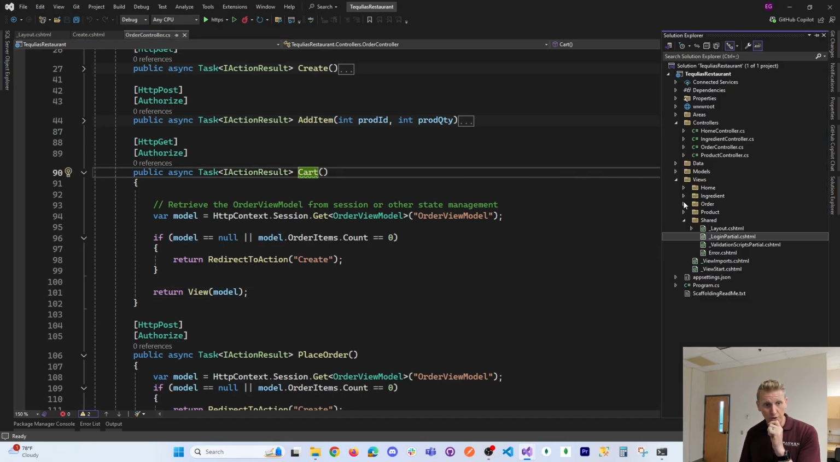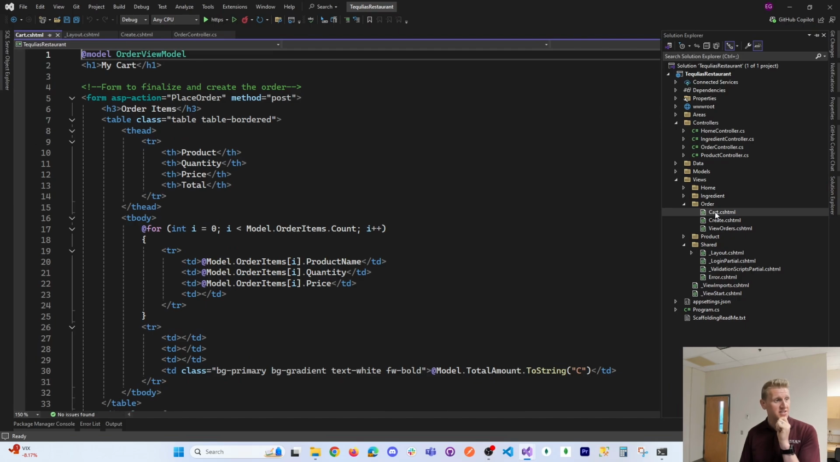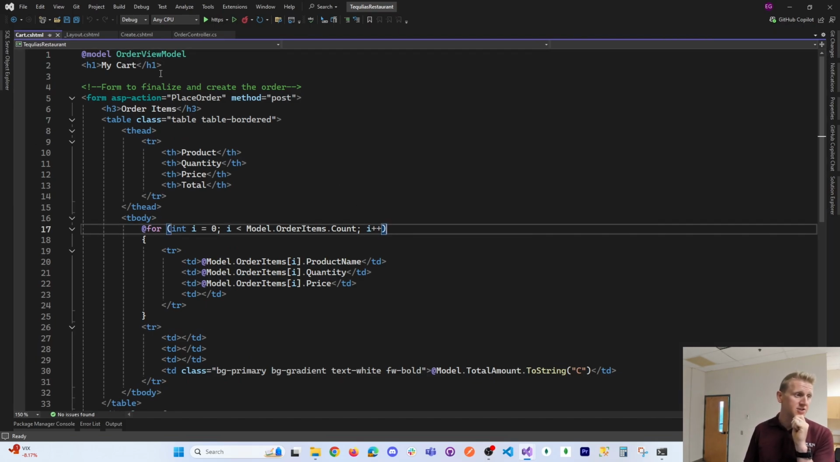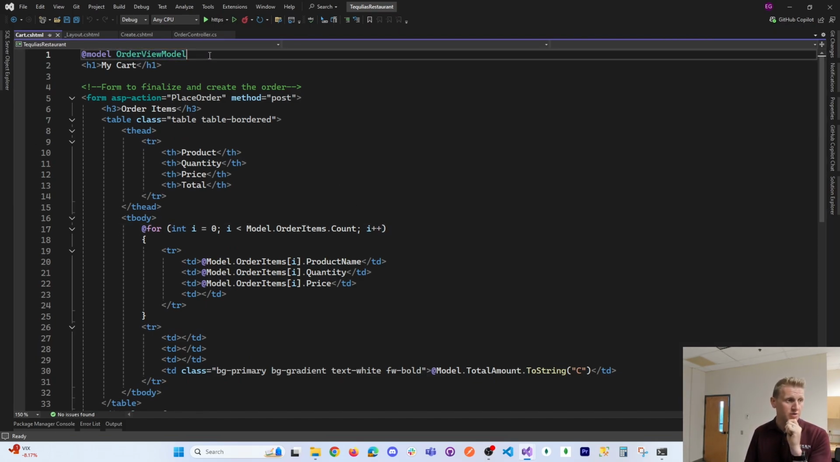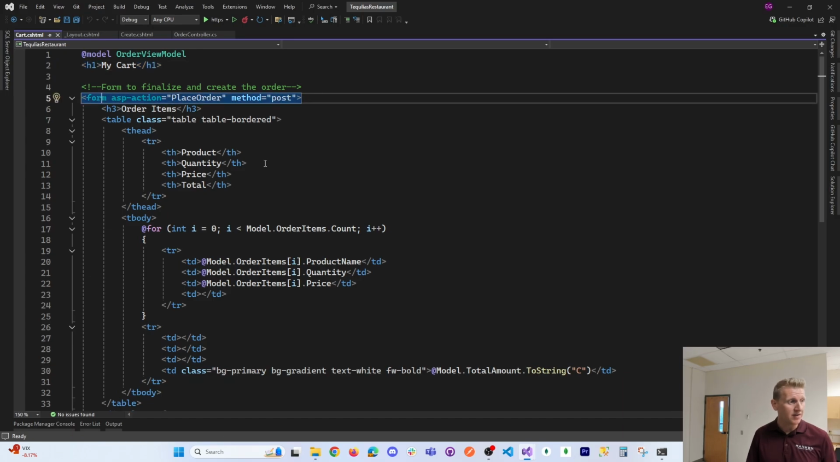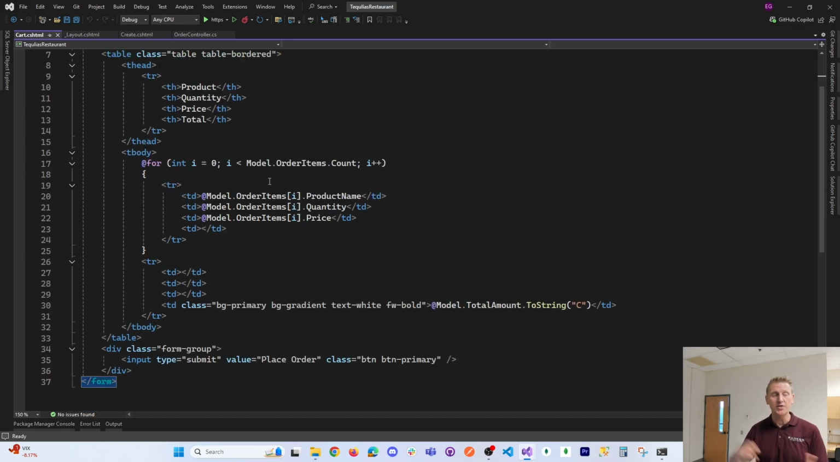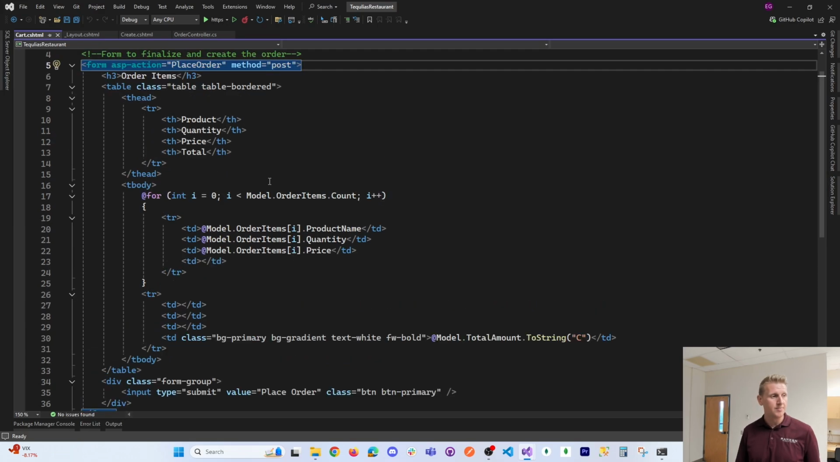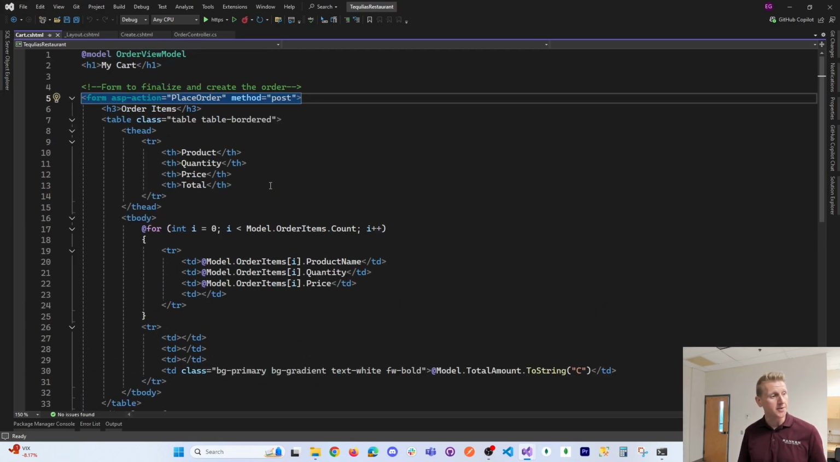So under Order, create a new view called Cart.cshtml. This cart has a strictly typed model, OrderViewModel. Says My Cart. We have an actual form. So again, just going to the cart doesn't place the order, but you are viewing the cart here.